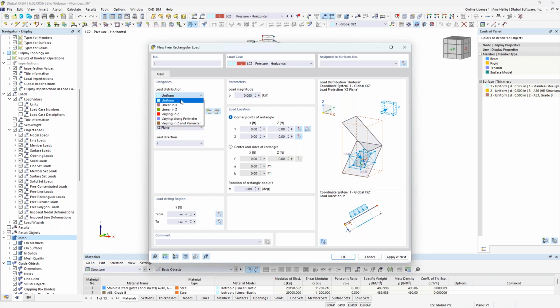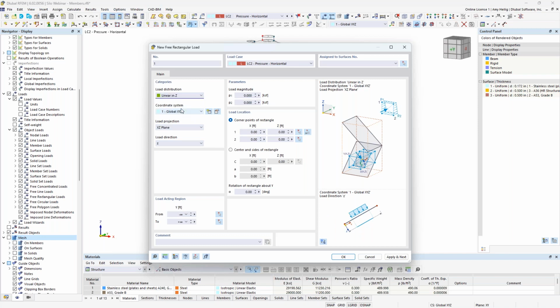The load distribution is going to be linear in the Z direction. So what I mean by this is at the bottom of my silo, where most of that fill is sitting, we want to have a higher pressure of 2.5 kips per square foot. But at the top of the silo walls, we want to linearly transition to a magnitude of 0.